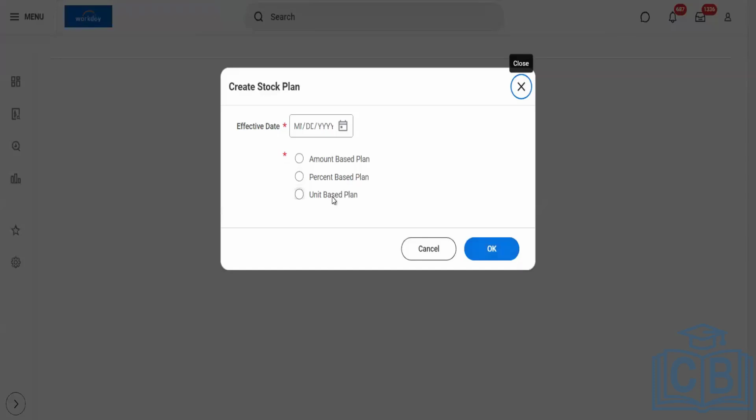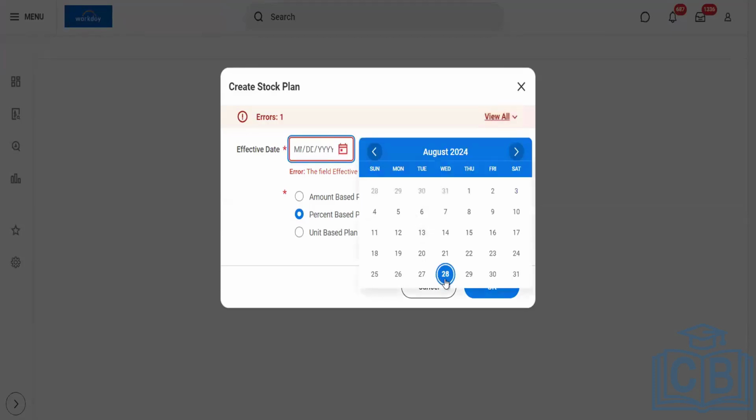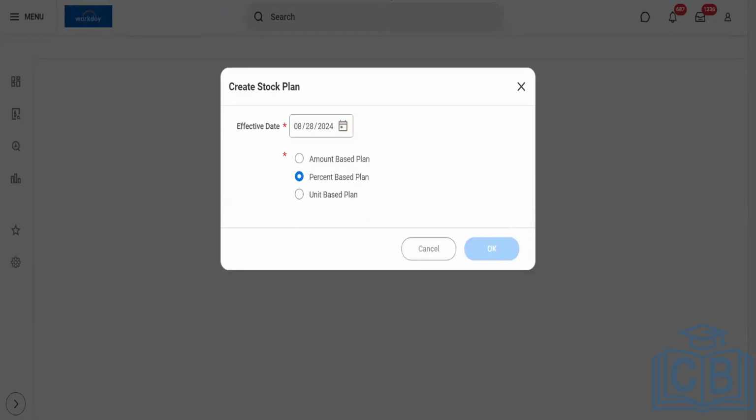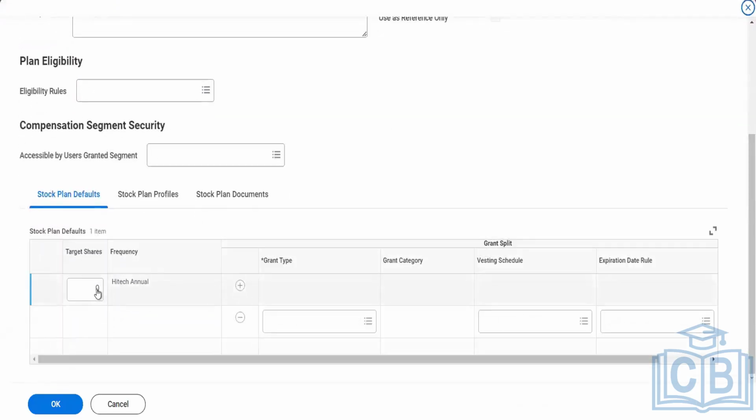Okay, sure. In the percentage-based plan, you have to define the compensation basis, the basis on which you want to define the percentage. In the case of a unit-based plan, you will not have any other options. You will just have a compensation matrix if you want to use one, or else you have to define the target shares in the form of numbers. That's the major difference between all these three different types of plans. Okay, got it.